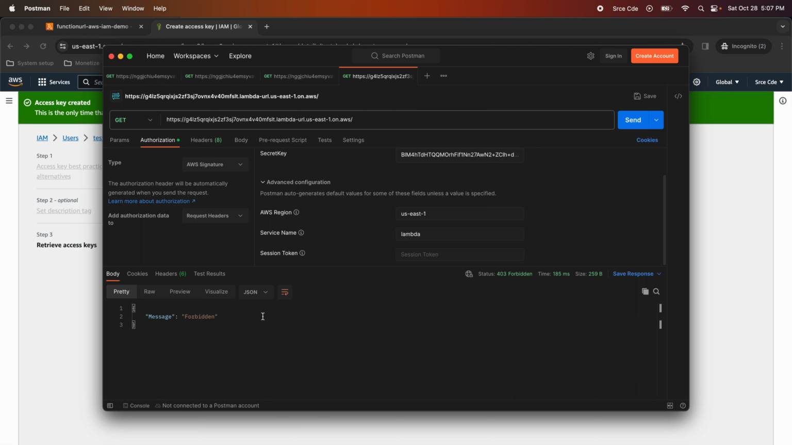As you can see, it returned the exception saying 403 forbidden because currently this IAM user or this IAM entity does not have permission to invoke the Lambda function via function URL. So as a next step, we need to provide the necessary permission.